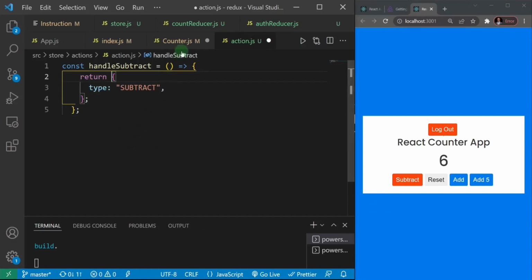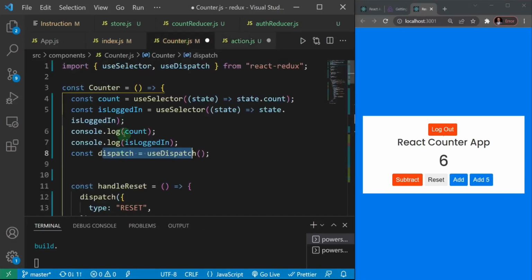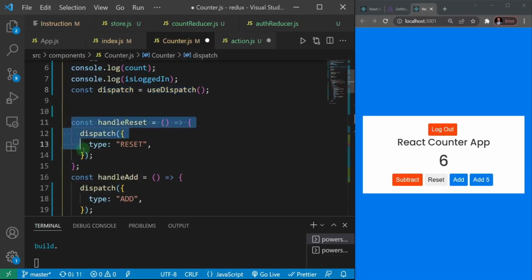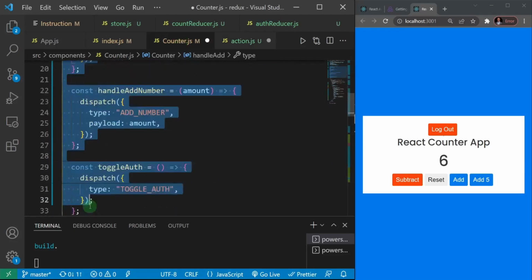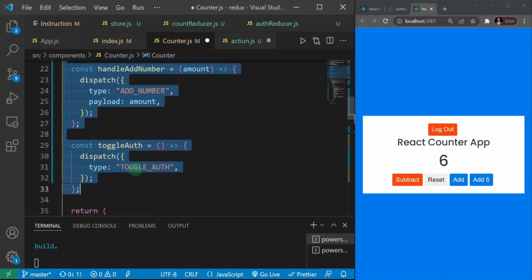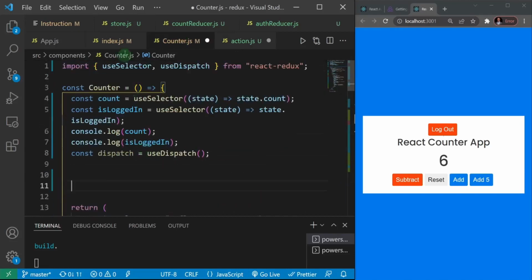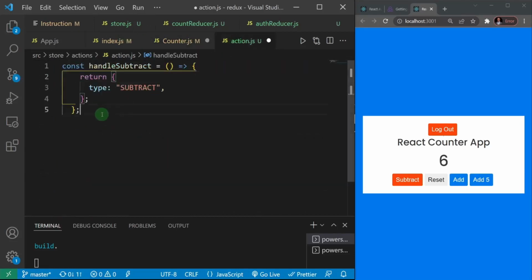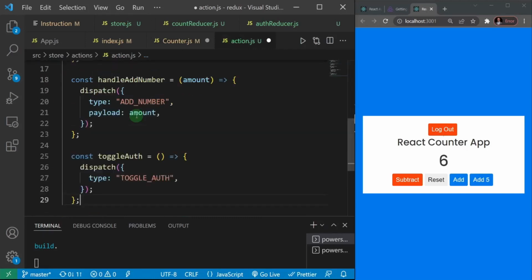So what that means is that I'm going to grab the remaining part of my actions here. So I'll go to counter and I'll grab all the corresponding actions, or all the remaining actions. I'll cut them out, and then I'll bring them to my actions and paste them in. So I'll come down here and paste them in.